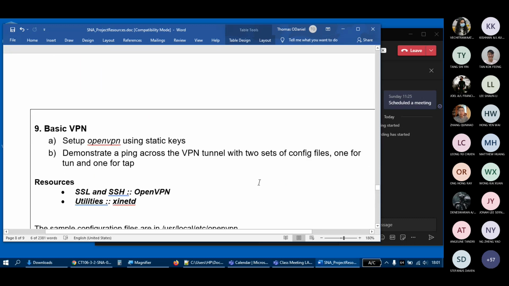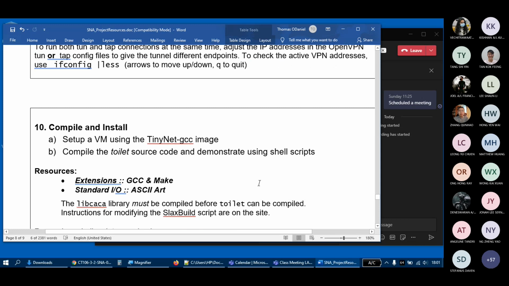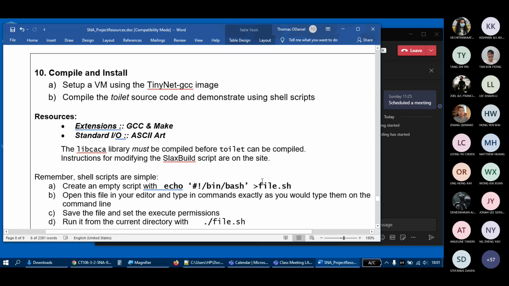S-Tunnel we talked about. OpenVPN we talked about. Compile and install. This one, again, is one where you need to make a new VM, because this one has the C compiler and the build system that takes up more space than a standard TinyNet machine. You can't just use a clone for this one.